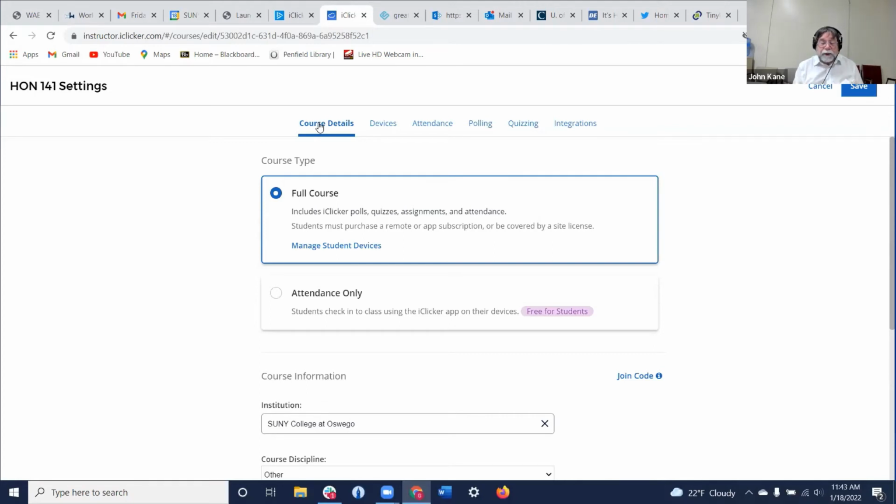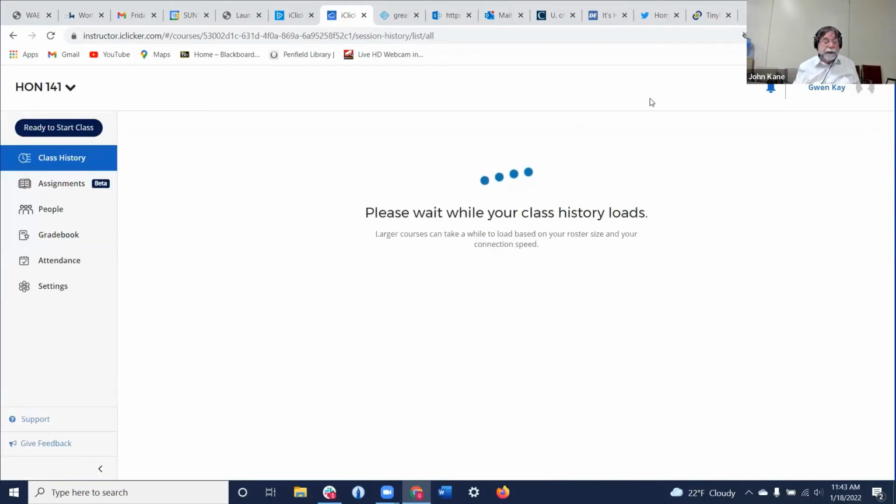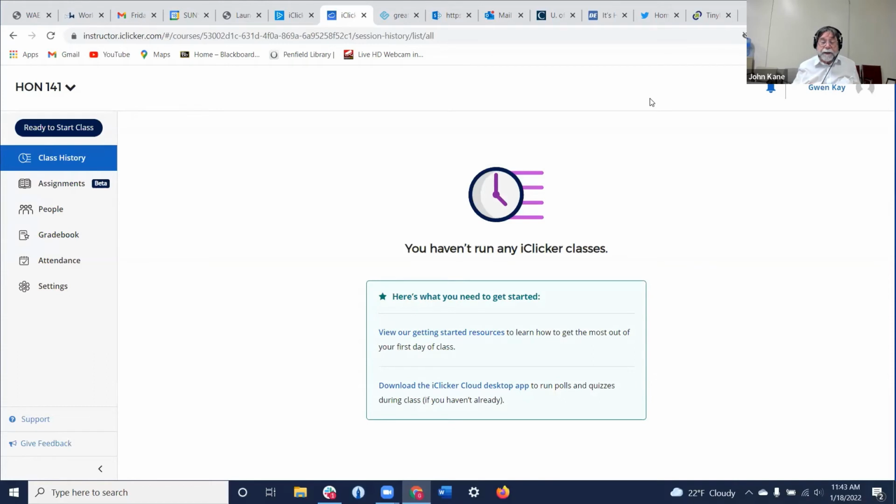Okay, so it's all set up now. So now the next thing is to download. You can click save and that class is all set up and ready to go. If you want to practice with this, you could run it from here, but what you probably would want to do is click on that link to download the iClicker Cloud desktop app just to practice this.